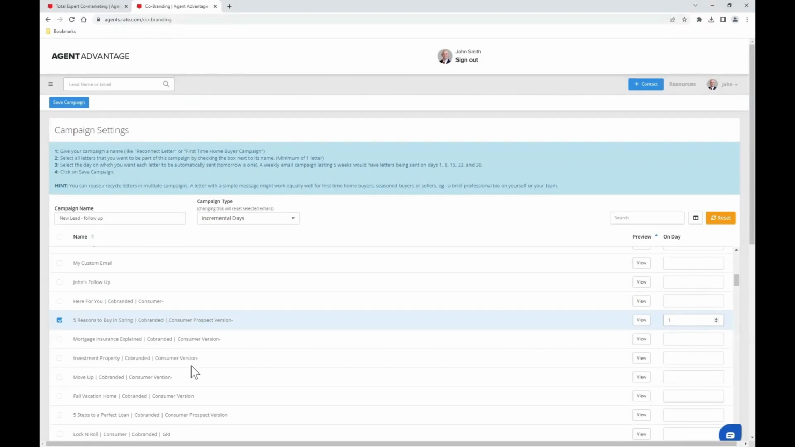So let's say perhaps we want to include an email about investment properties and have this send on day 8. And then we want our final email of the drip campaign to be 5 steps to a perfect loan. We'll go ahead and send that on day 15. Now, do note that all emails are co-branded, and the co-marketing partner will be selected when assigning this campaign to a contact. Once we've selected all our desired emails, we've added the days in which we want them to send, we'll simply go ahead and click our blue Save Campaign button here at the top of my page.